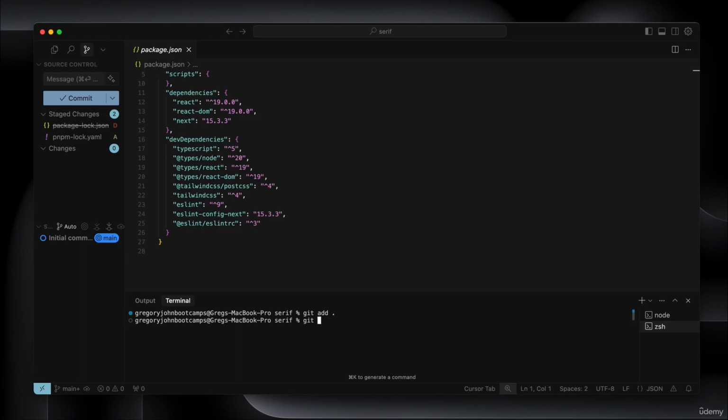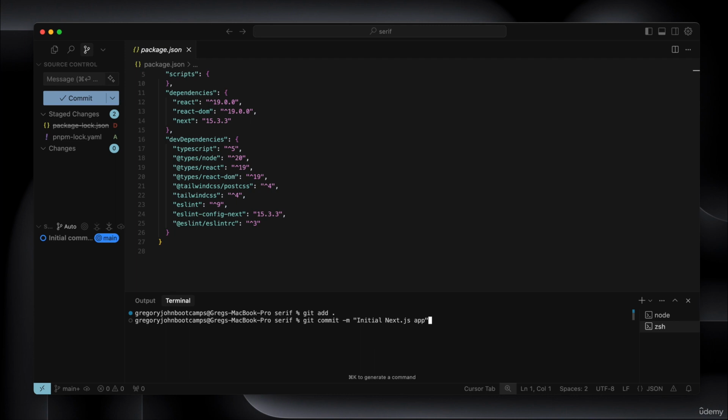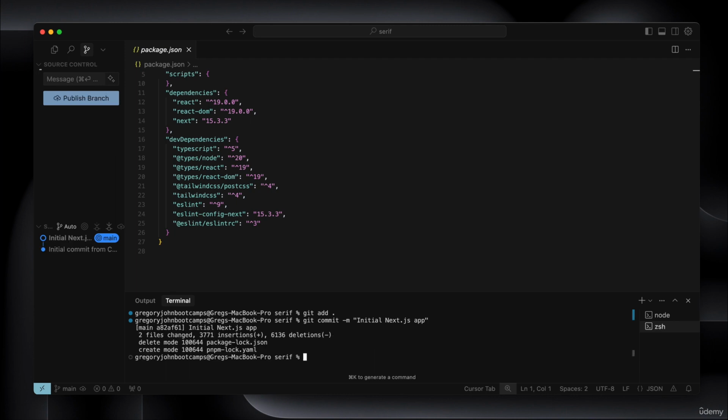After this, type git commit, and then -m for message, and then in inverted commas, I want you to type initial Next JS app. Press return. And we can see now it says publish branch. Don't use this tool, guys. Let's use the command line editor instead. It's a more professional approach.